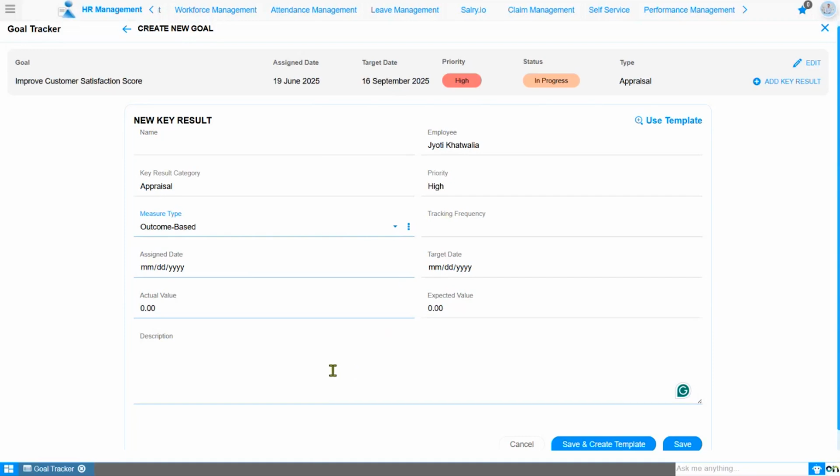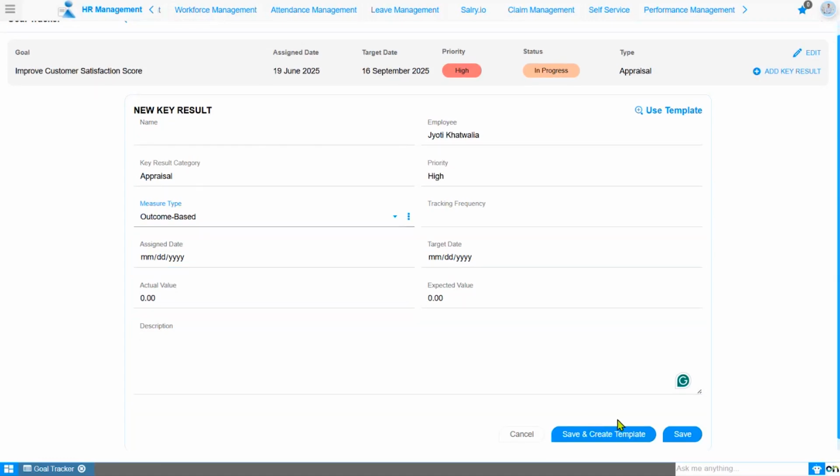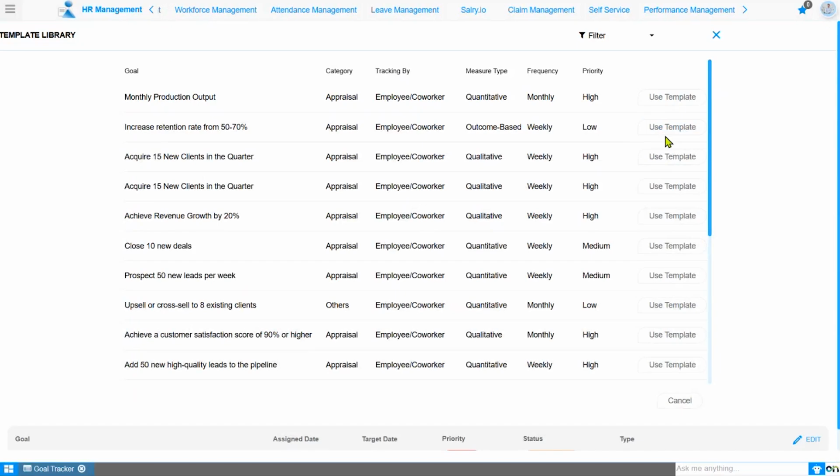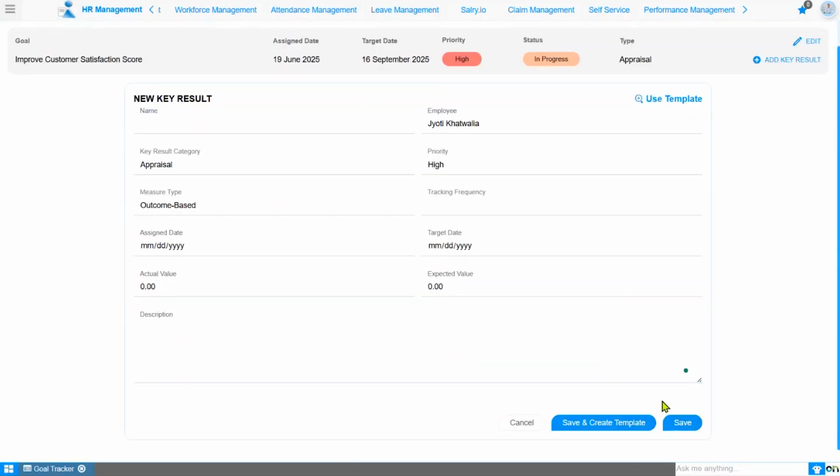There's also a description field, which is optional. You can enter relevant information or skip it. At the bottom, you can see options for Save and Create Template. This saves the key result and also stores it as a template for future use. On the top of the key result form, you will find the Use Template option. Clicking on it lets you choose a saved key result template. If you click only on Save, the key result is saved, but not stored as a template.